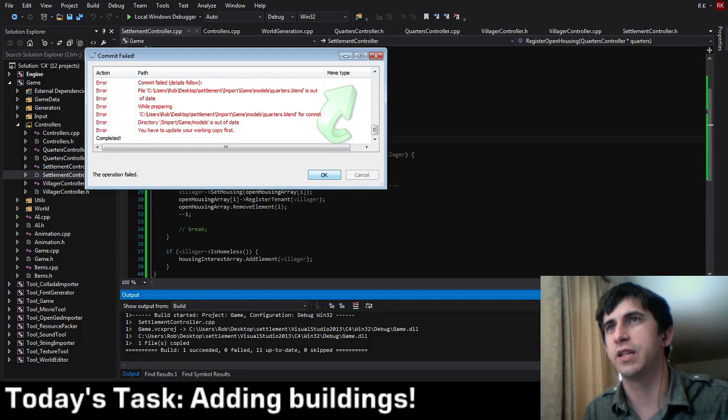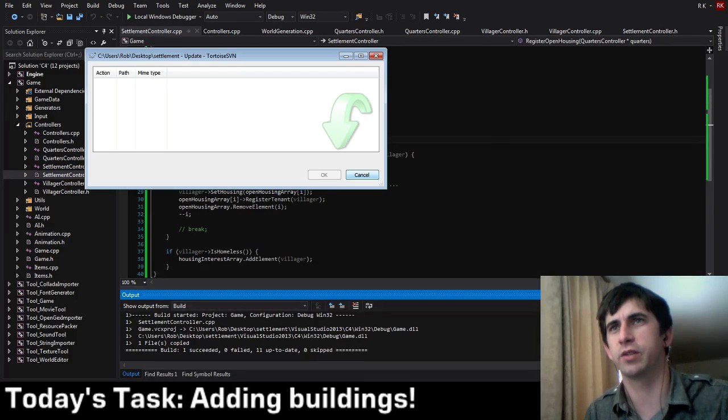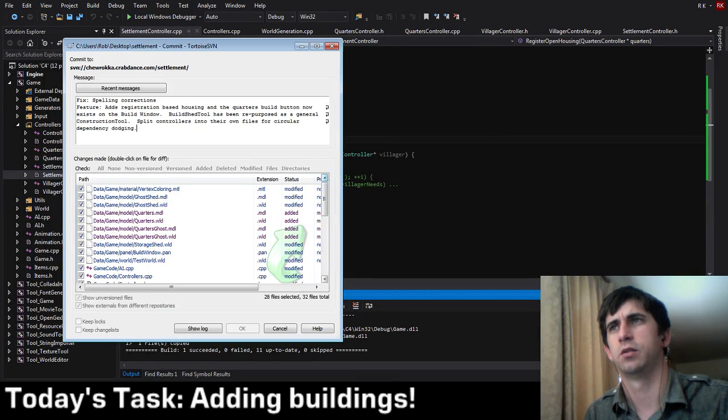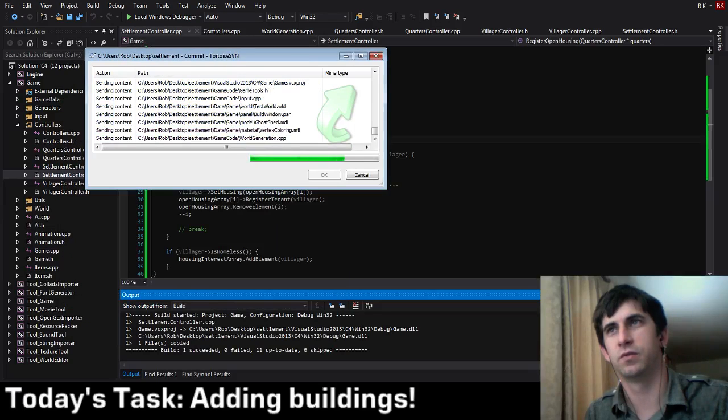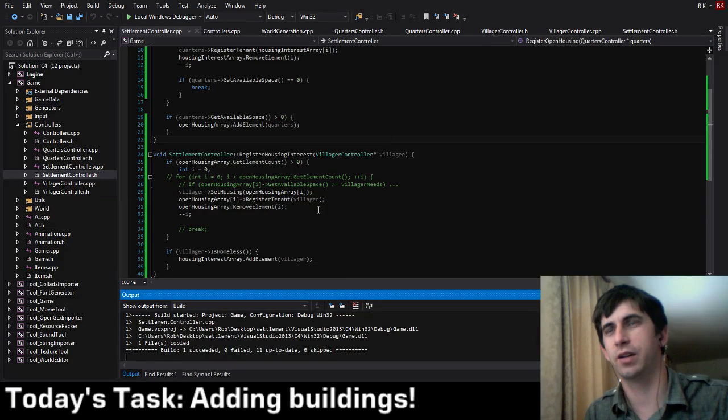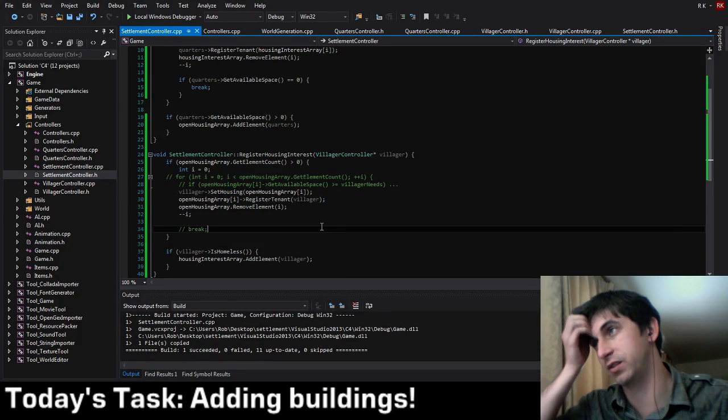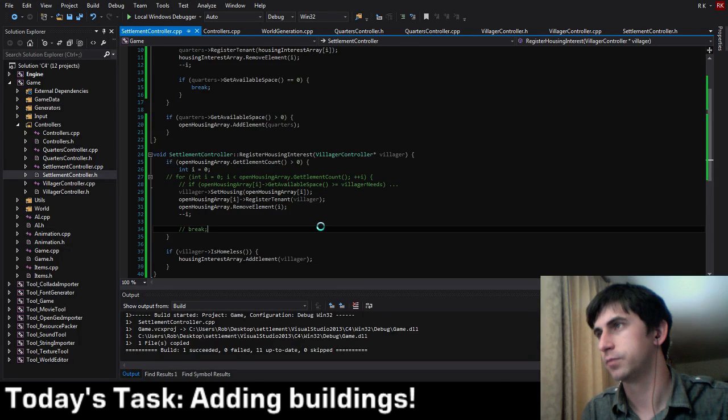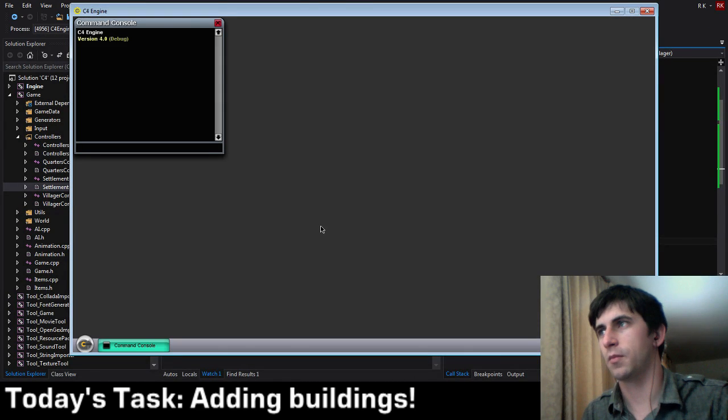Whoa. Quarters.blend is out of date. The directory... What? You have to update my working directory. Really? I shouldn't have to. Okay. Bizarre. Thanks, SVN. You're great.